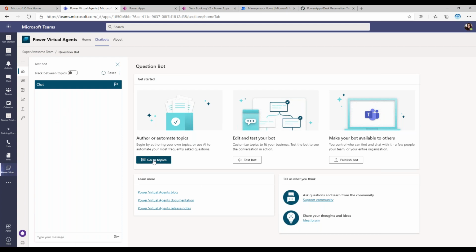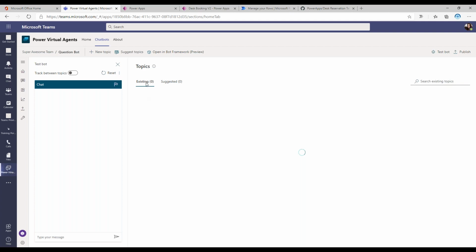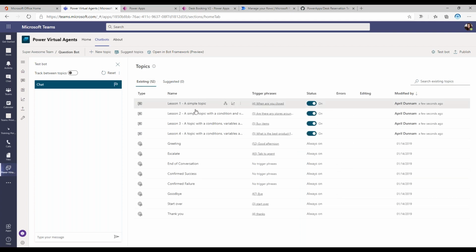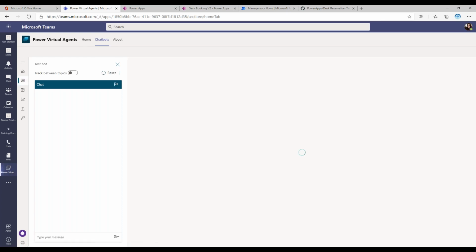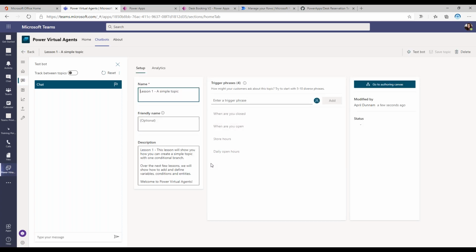So, you're going to start with a topic. If you go to topics here, these are the preloaded topics I was talking about. You might have a topic about hours, for example. We can click on this particular topic, and with the topic, you have to define what your trigger phrases are. If this topic is about hours, people might ask, when are you closed? When are you open? Store hours, daily open hours. Those might be the things that they trigger off of.